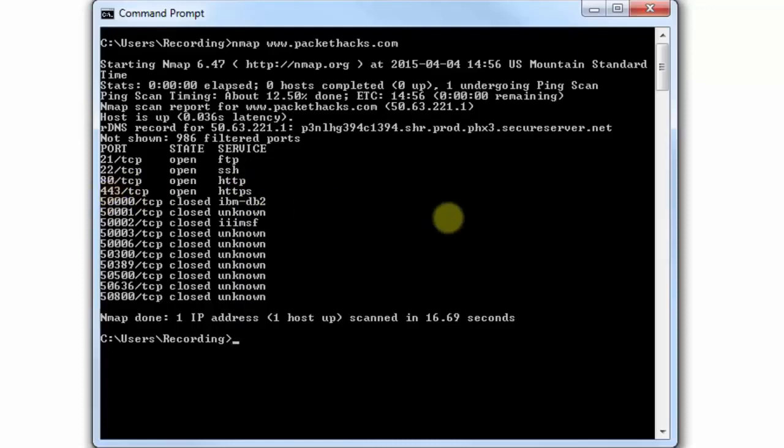That's pretty much what you would expect to see, the open ports that you would expect to see on a web server. Now, I don't own this web server. It's my website, but it's hosted. So my hosting company has set up the security on this, and so I can see that they're doing a pretty good job for me.